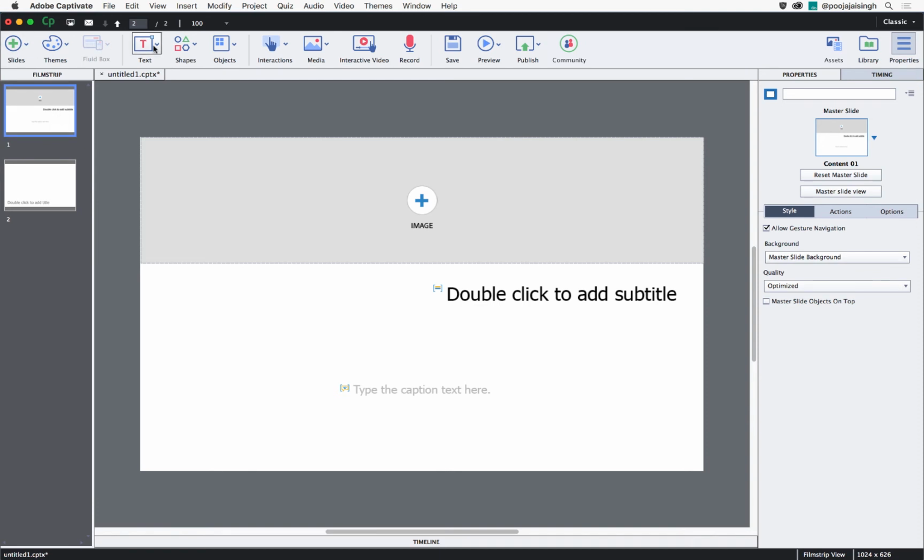The toolbar in Captivate has all the frequently used tools or options like adding new slides, changing the theme, adding text, adding shapes, adding interactions, and previewing and publishing the project. The rest of the options and tools are available under the main menu.